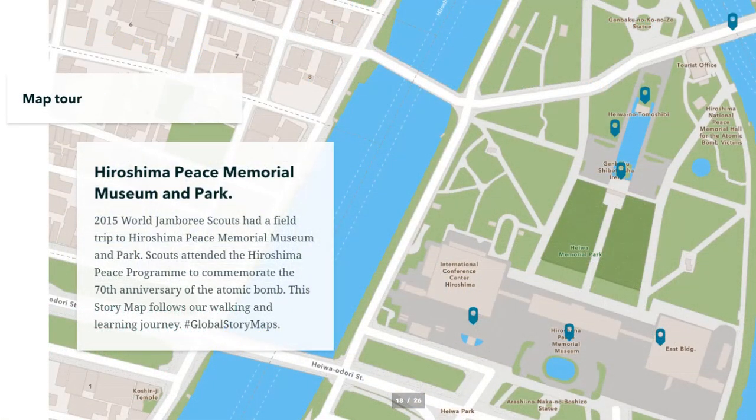This is a different kind of map with a sidecar, where I can create a map of an area where I want to emphasize different points, and for each one of the points I can add a narrative, a picture, a video, and a link. This is called a map tour, and you have two options: a big map with a small narrative, or a big narrative area with a small map.